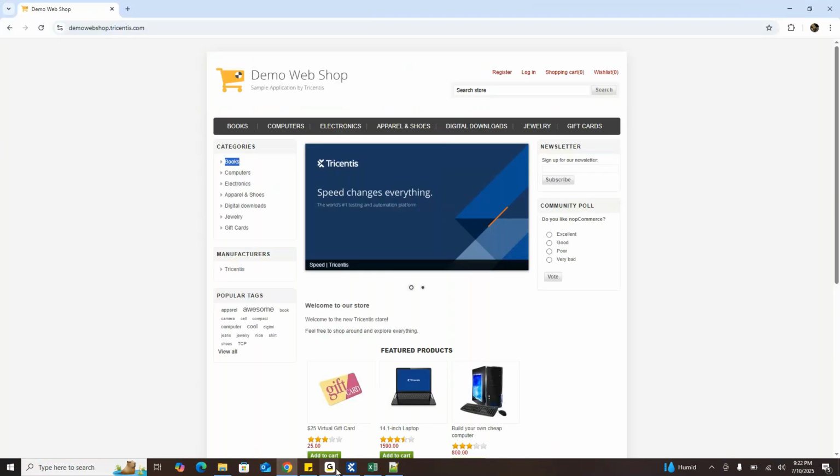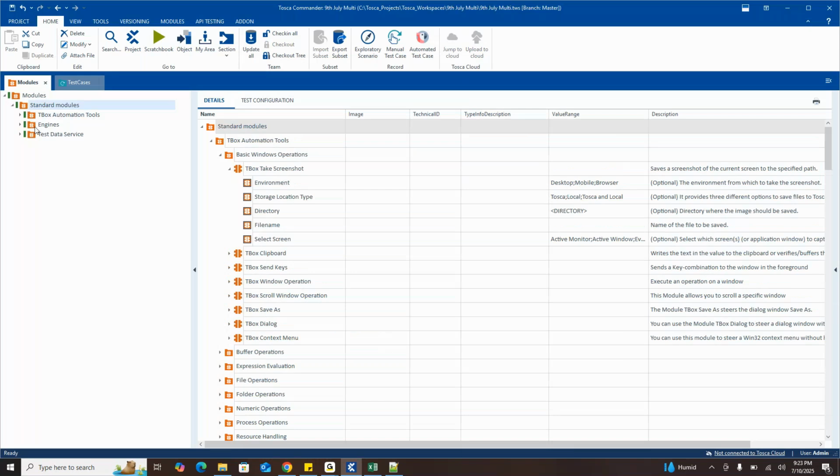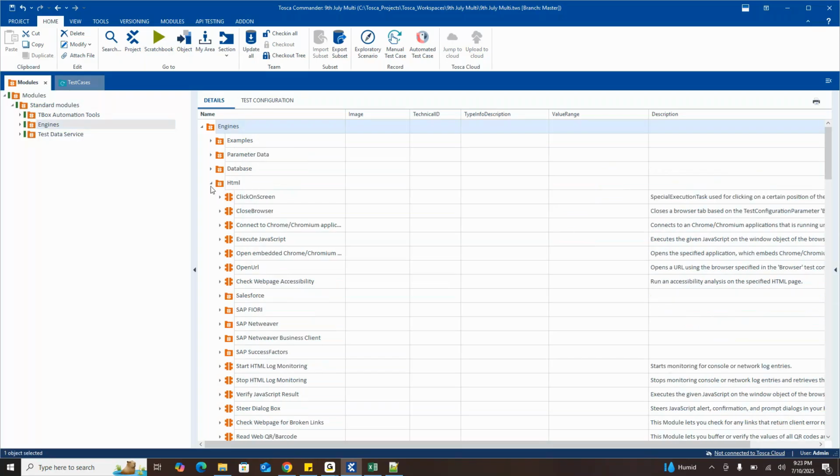Hi, Arjun. Yes. You said about the engine side. Engine is also one of the modules, am I right? Yes, it is one of the modules. It is a predefined module given by Tricentis.